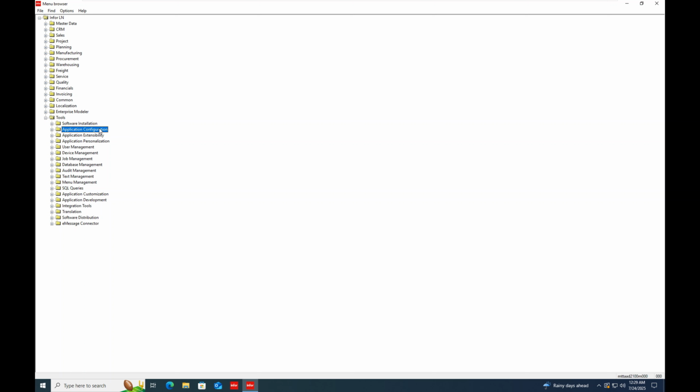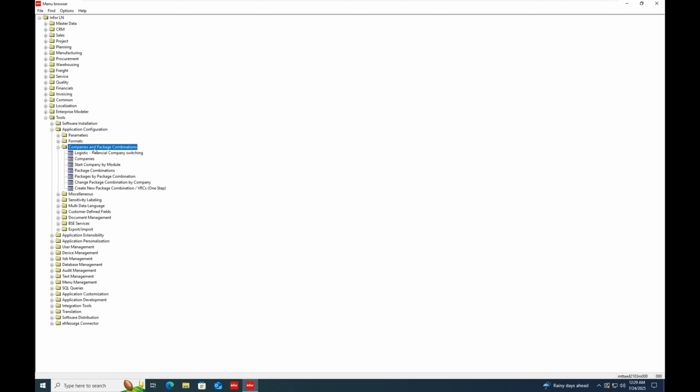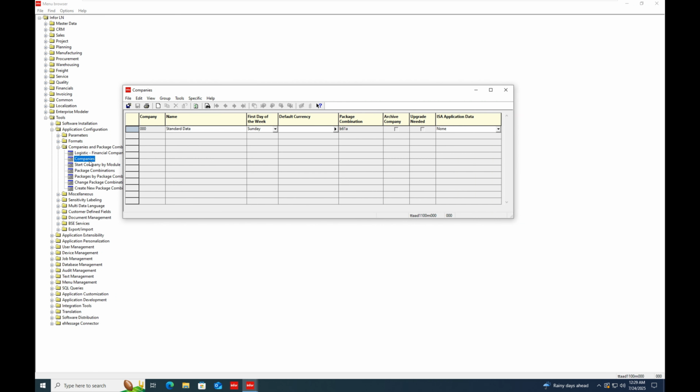After coming to the tools, go to application configuration. Here in application configuration, go to the companies and package combination folder. In this folder, you can see the session Companies. Just click or press enter. So this is my company session opened here. This is one way of navigating to the company session.